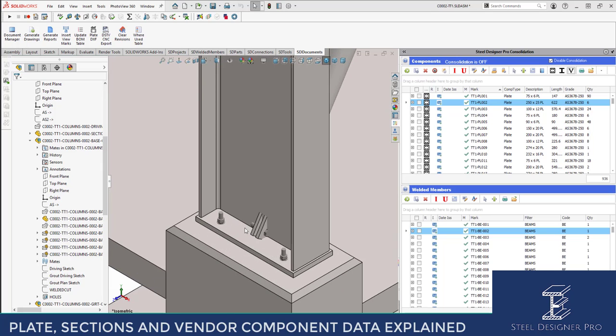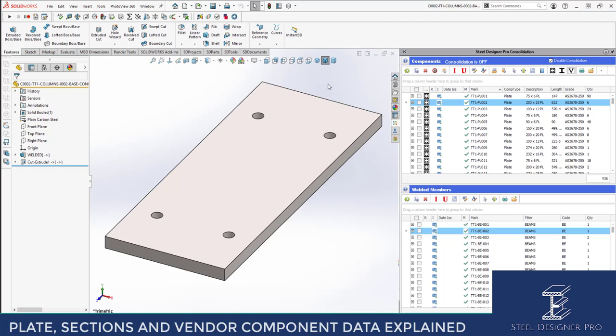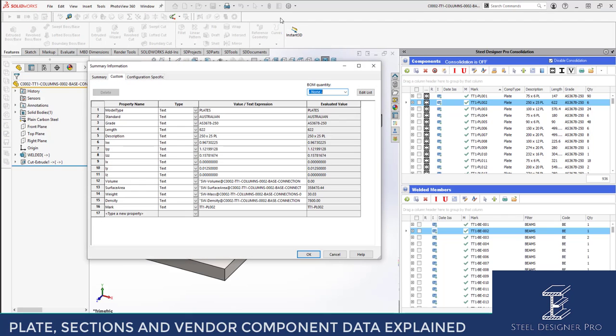So if we zoom down in on the plate and open the plate up, and we go to the custom properties, you can see that we use a model type to describe what that model is. So for a plate and a section and a vendor item, they will have plates, sections, and vendors respectively for each. The rest of the information that is populated is done through consolidation. And through the consolidation process, it collects the data from each item differently.